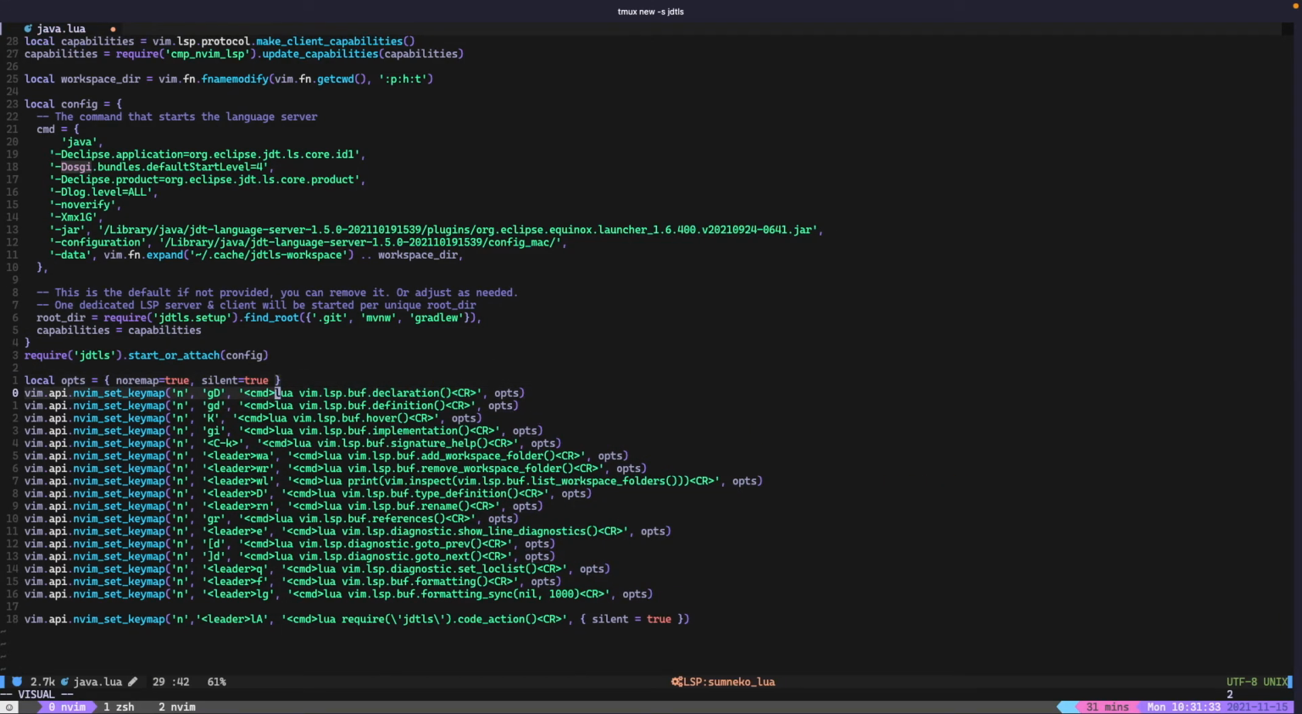So noremap is for non-recursive mapping, and silent is for when you perform a command, it will not be prompted here on this line. You will not see an output, basically. That's why it is. So that's done.